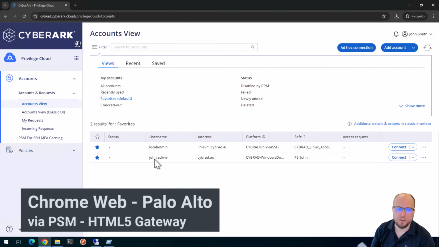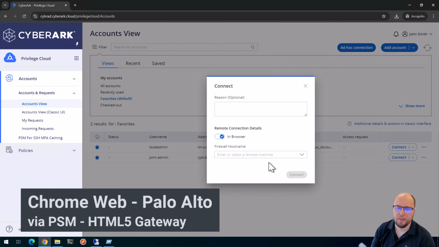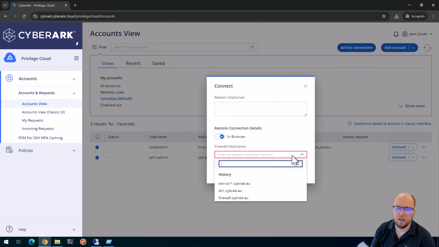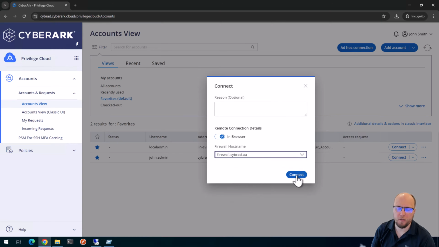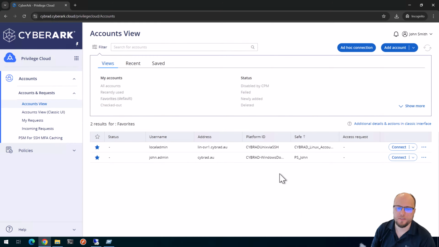I'll now use this john.admin account and we'll connect on to a Palo Alto firewall in a web session. So I'll click this. We're going to connect to this address here, which is the firewall in this environment. I'll press connect.